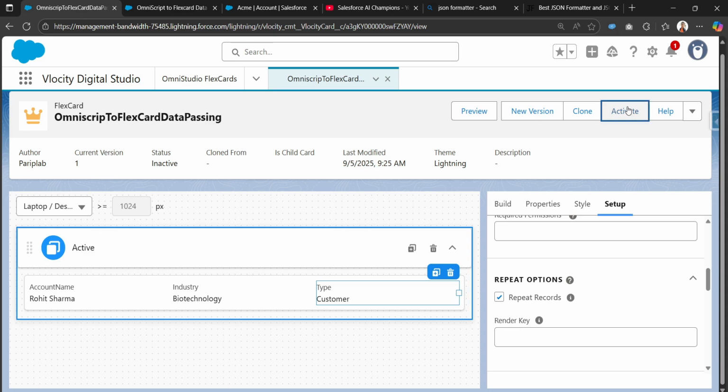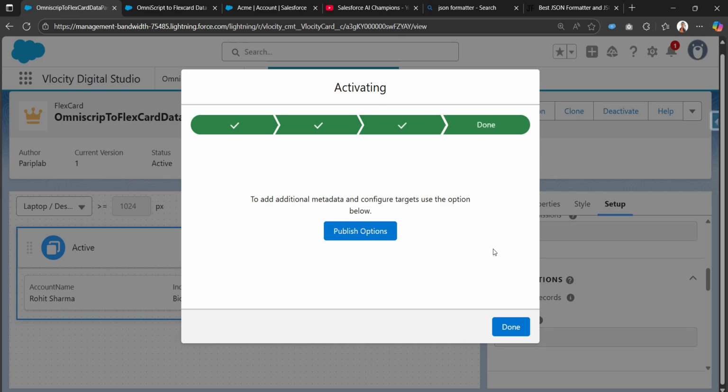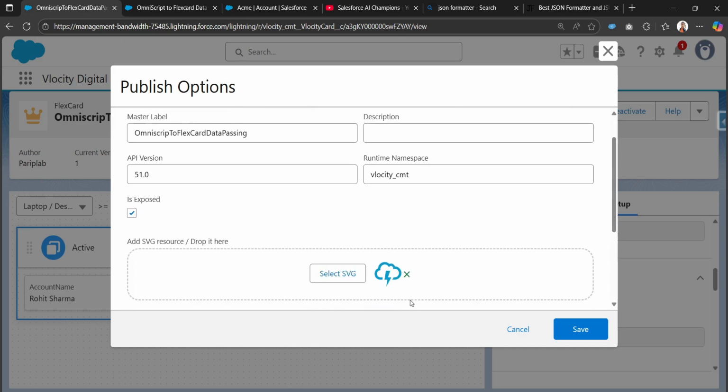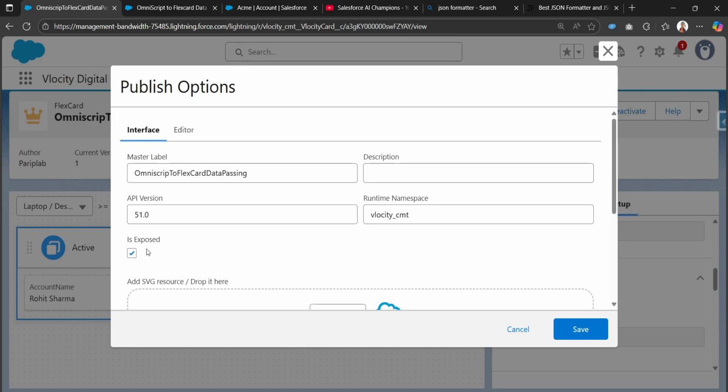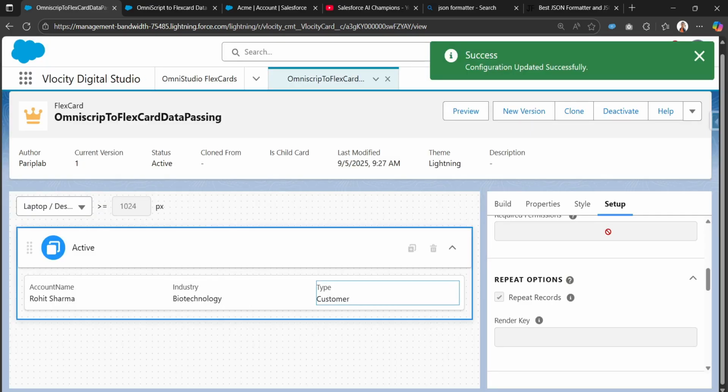Let me activate this one. As we know, whenever we activate a Flexcard, a new LWC is created in the background, so that LWC can be invoked from the custom LWC component in the Omniscript. If I look at the publish options, by default it will be available for the app page, home page, and record page, and this exposed option needs to be true. If I click on save, our Flexcard is activated.